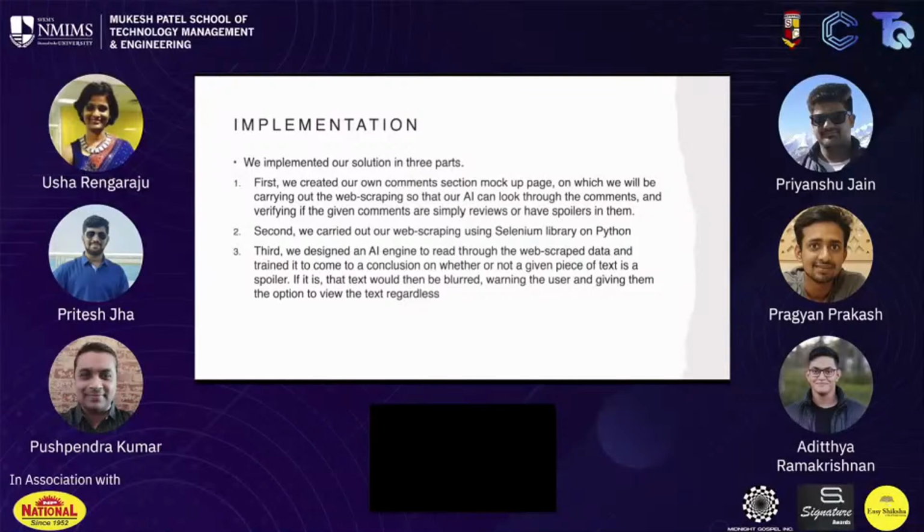Second, we carried out web scraping using the Selenium library on Python. And third, we designed an engine to read through the scraped data and trained it to come to a conclusion on whether or not a given piece of text is a spoiler. If it is, that text should be hidden, warning the user and giving them the option to read the text regardless.